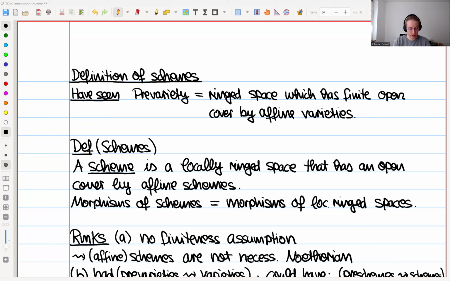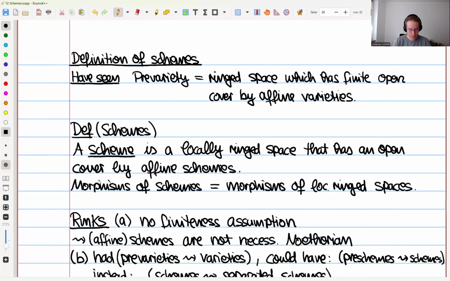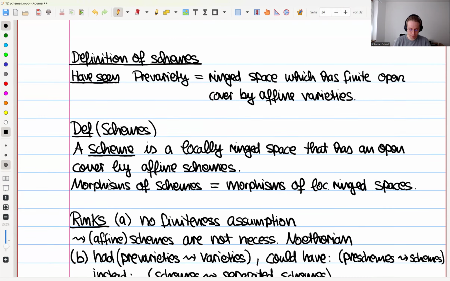And very similarly, now we say a scheme is a locally ringed space that has an open cover by affine schemes. So note, we have no finiteness assumption here. I'm going to comment on that in a second. So these are the objects, and then the morphisms of schemes, we just say these are morphisms of locally ringed spaces as we introduced them before, and as we already applied it to the case of affine schemes.